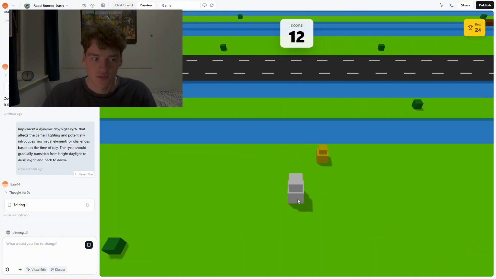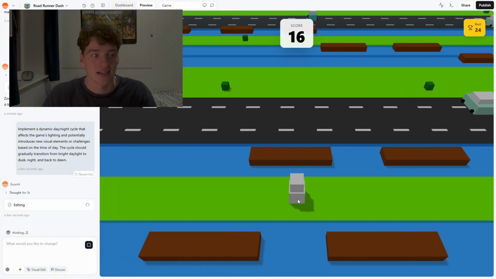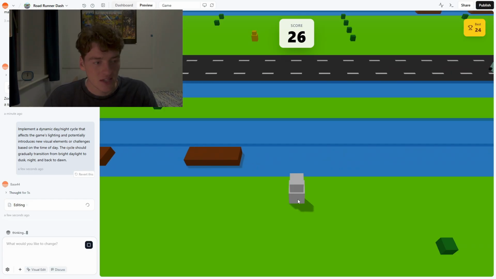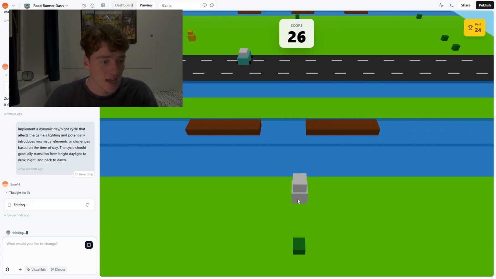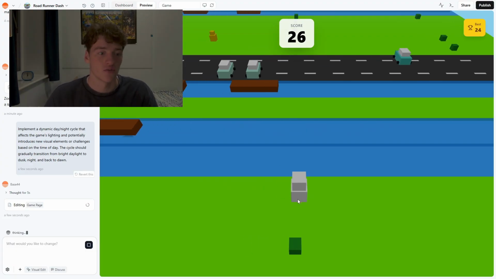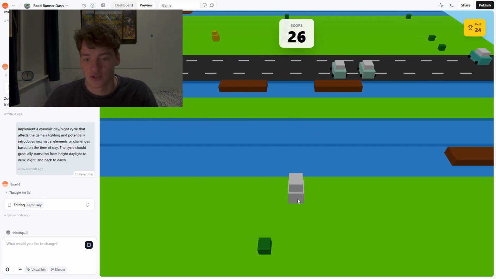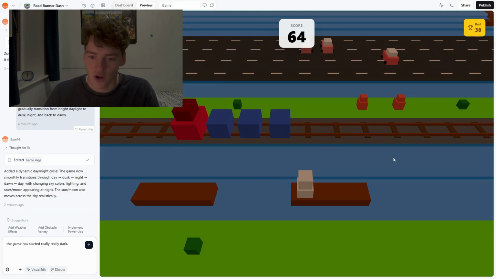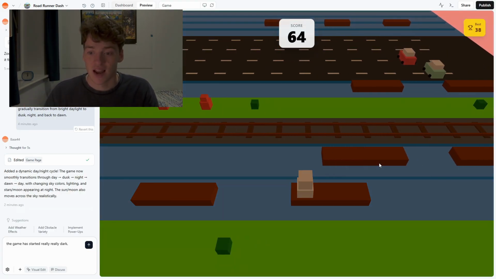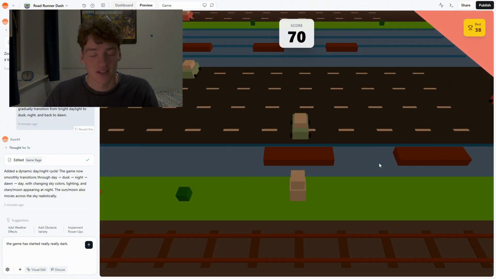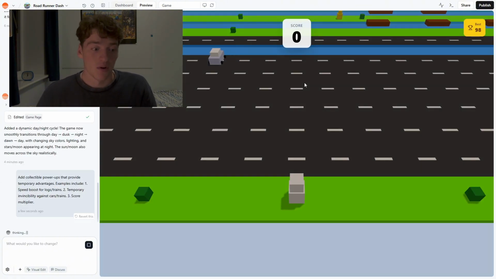And I just asked them to implement a dynamic day and night cycle that affects the game's lighting and potentially introduces new visual elements or challenges based on the time of day. The cycle should gradually transition from bright daylight to dusk, night, and back to dawn. Great. So now as we advance along the path, it gets darker and darker, and then lighter and lighter. This is really cool. A really cool feature I wanted to finally add.